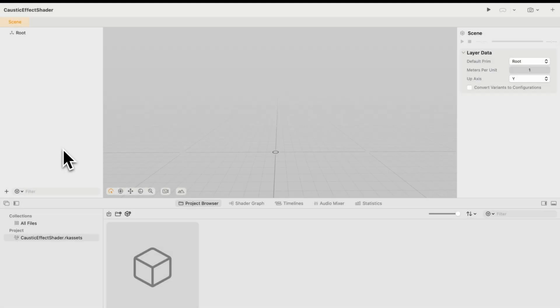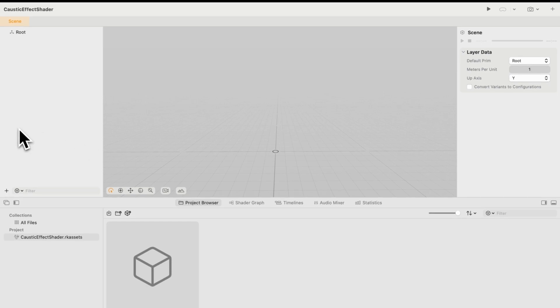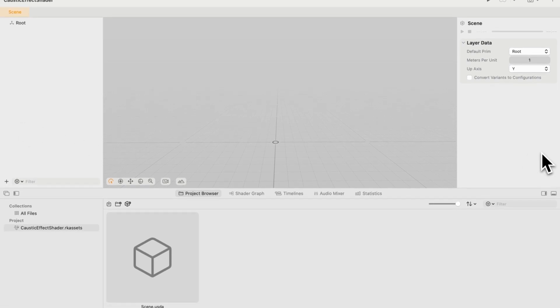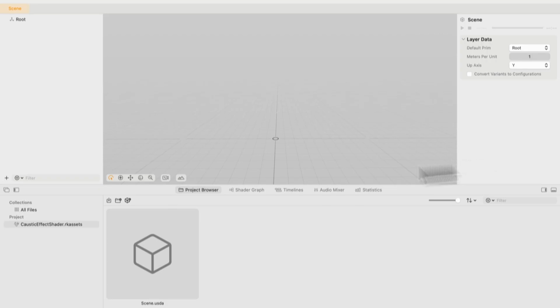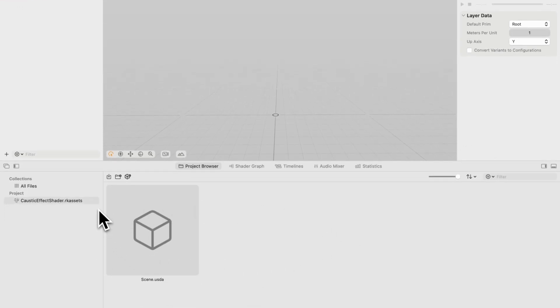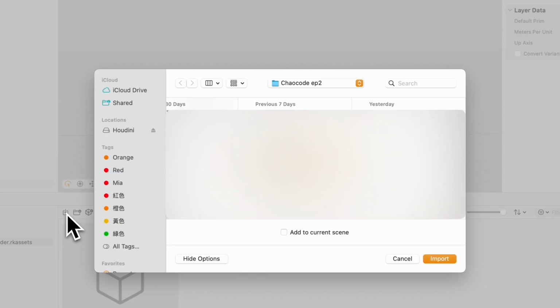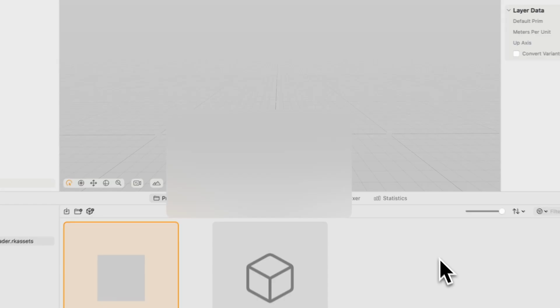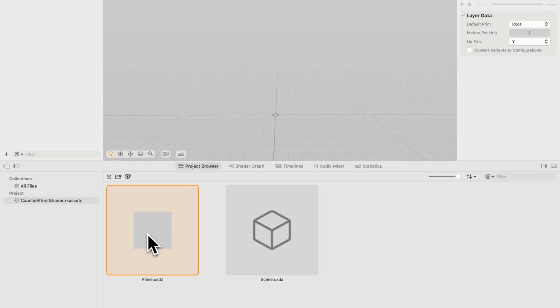If you are new to Reality Composer Pro, in the center is our 3D viewport. The left side is our hierarchy. The right side is our inspector. And below is our project browser. We can hit this import button and import our 3D model. I will put this model in the description so you can go and download it.